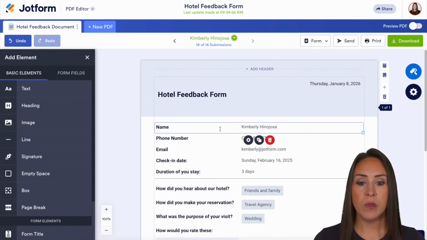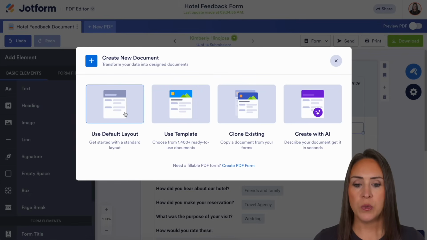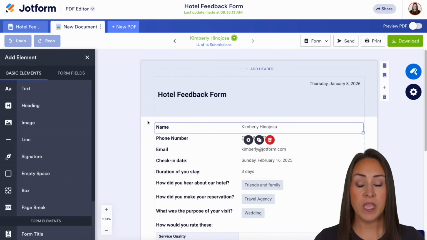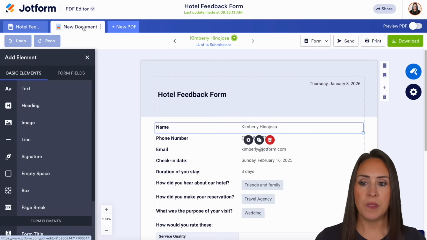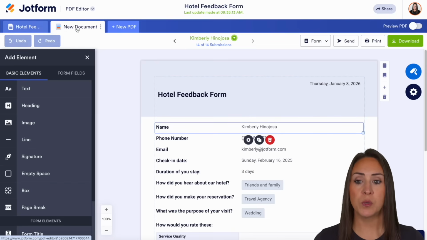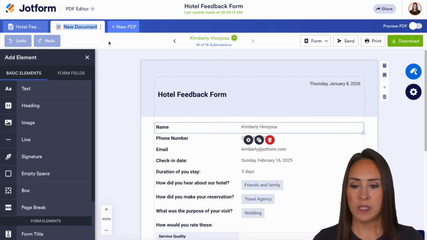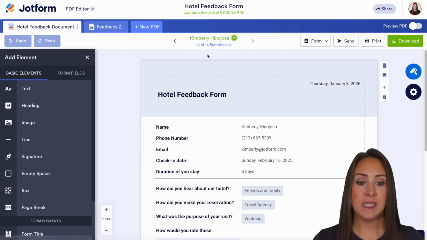And if for any reason you want to create another option, up at the top, we can create a new PDF. We can use the default layout, and then we can edit or take away things, and we can rename this to be something else. So the first one was hotel feedback. This one is called new document. I'm going to say feedback 2.